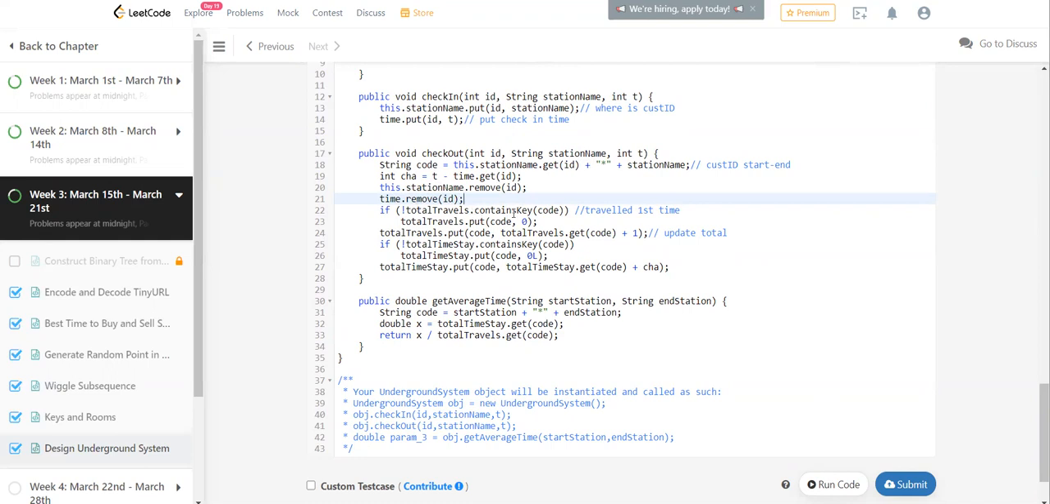Now, if total travels doesn't contain the code, if he's traveling for the first time, we put the count as 0. If it is already present, then we update the value by 1. Then if total time stay doesn't contain the code, we put 0L. If it is already present, we update it by adding to the previous value the difference between the present time, which is given now, and the time the ID checked in.